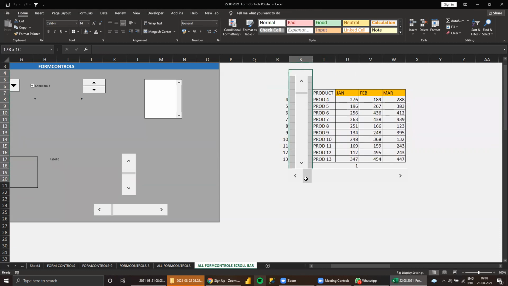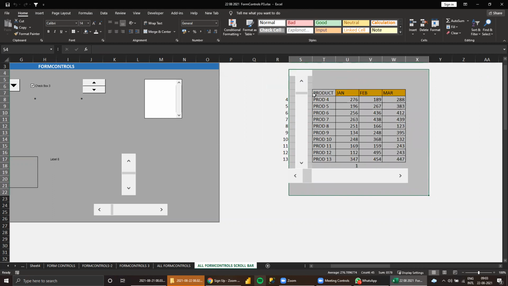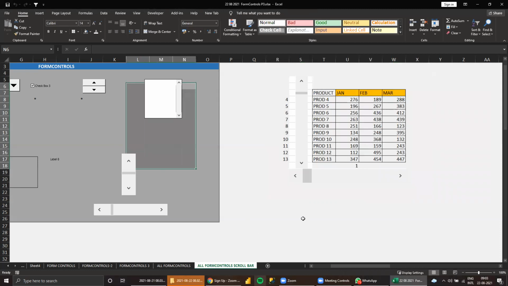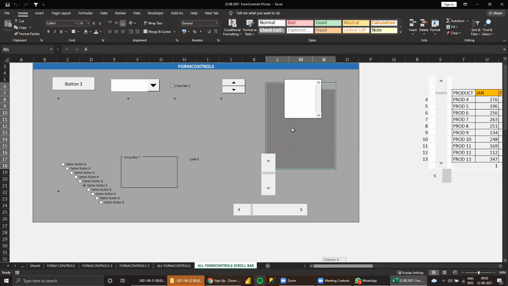To make it look more beautiful, you can highlight the background of the thing. I put the color here so that I can see the controls properly, otherwise you cannot. Good to go. Now we'll go to this, the list box. So what is the list box? We'll see this.